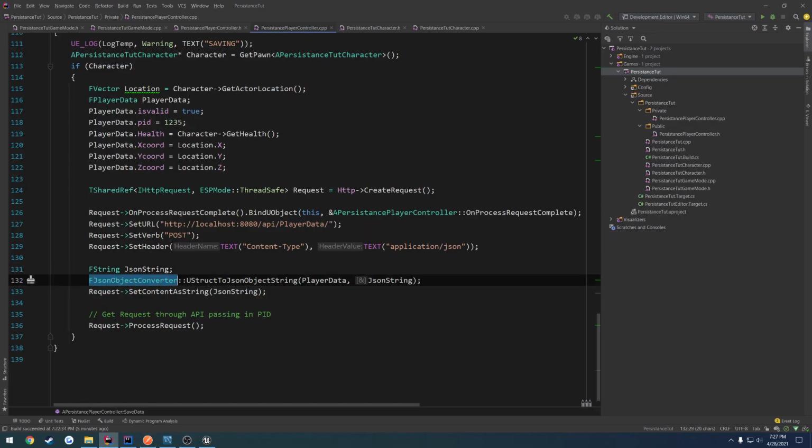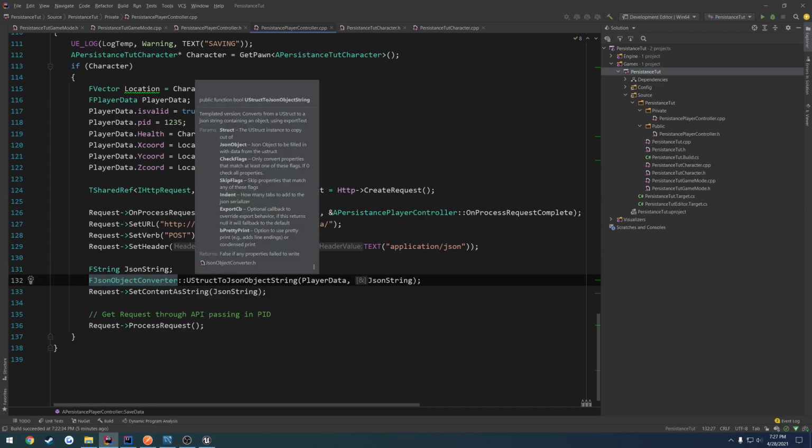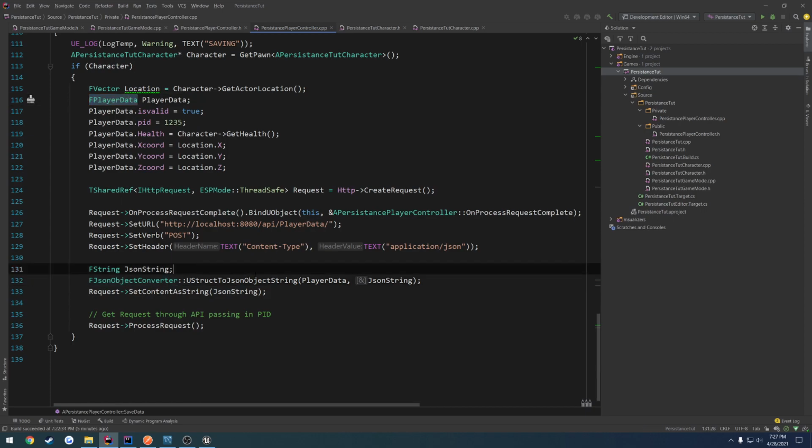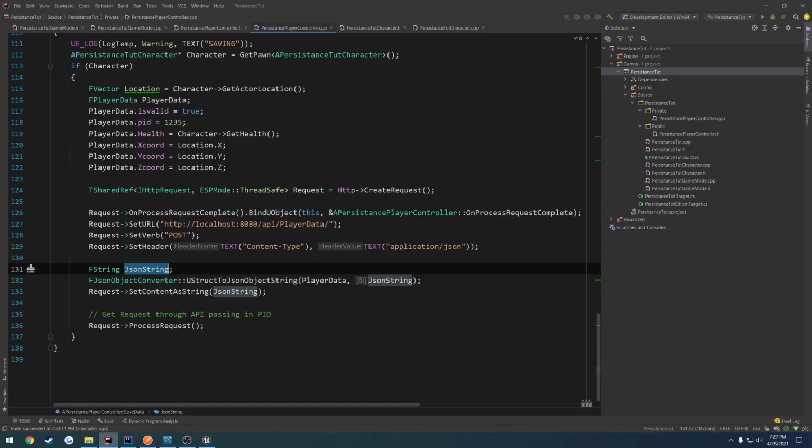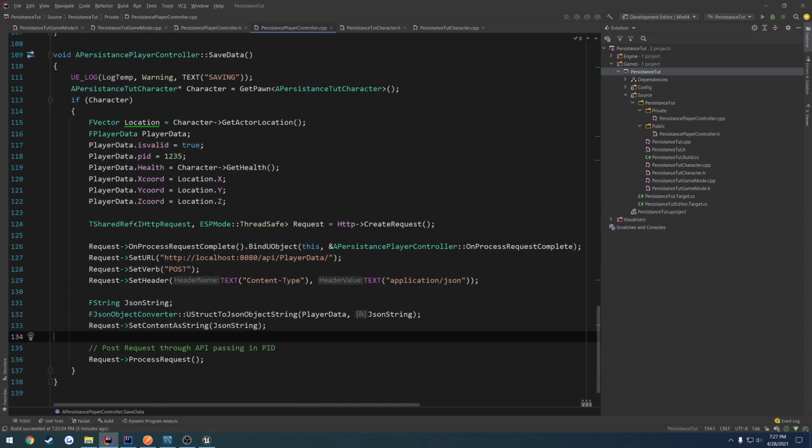Then we use the FJSON object converter, which is a very handy little class, to go ahead and serialize our player data structure for us. It takes care of everything that we would need to do, so we don't have to do it manually, which is pretty awesome. Then we just add our JSON string pretty much as the body. So as you see here, we're in the body. This is essentially what we're doing, just in these 3 lines here. After that, we just process the request. Might as well change that comment to post request, and we are hopefully good to go.